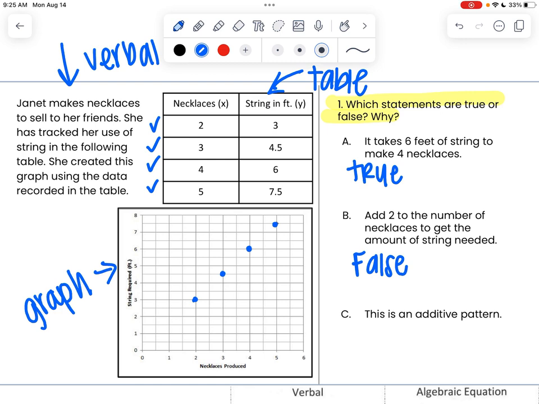And we can say it's false because 2 plus 2 does not equal 3. So notice I use this first point to be my counterexample because I can't just say something's false, I have to justify why.